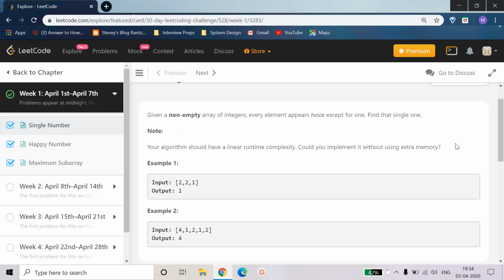So the first solution that comes to my mind is using a hash set. That does involve using extra memory. So for the time being, I'll break this down into two parts. The first solution I'll implement by using some extra memory, and then we'll try to figure out how to do it without using any extra memory.